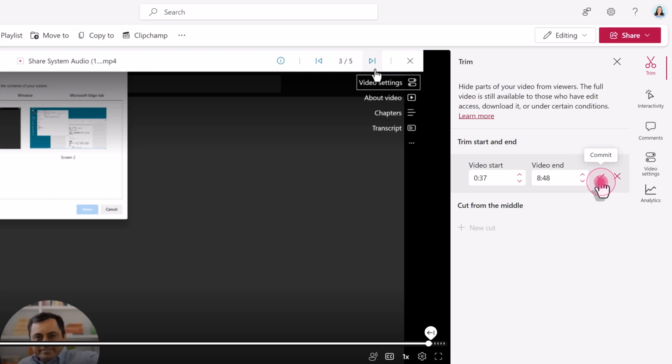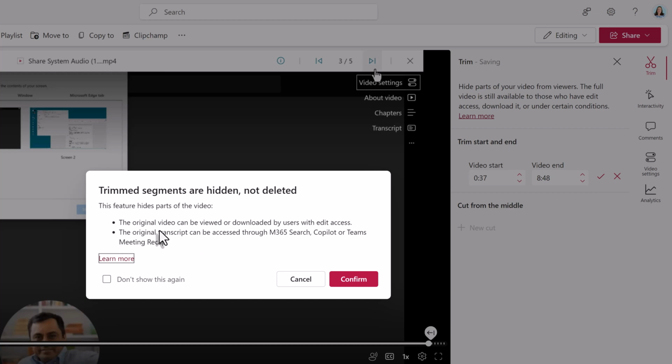A floating dialog box will appear that lets you know that the trimmed or hidden segments will still be viewable by people who have edit access. All you need to do is click Confirm to dismiss this box.